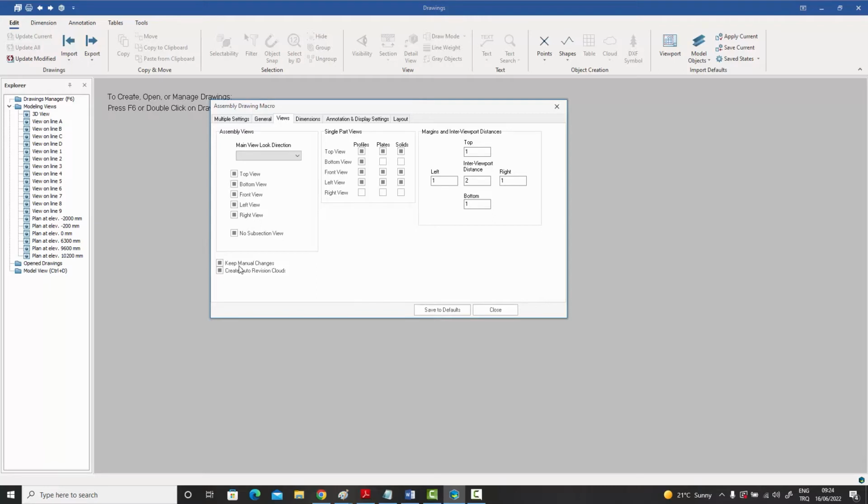And by default this is on. So if you turn this on, this is what's going to happen: even if the macro runs again, if you've done any manual changes to it, those manual changes will be retained. So that's the meaning of keep manual changes.